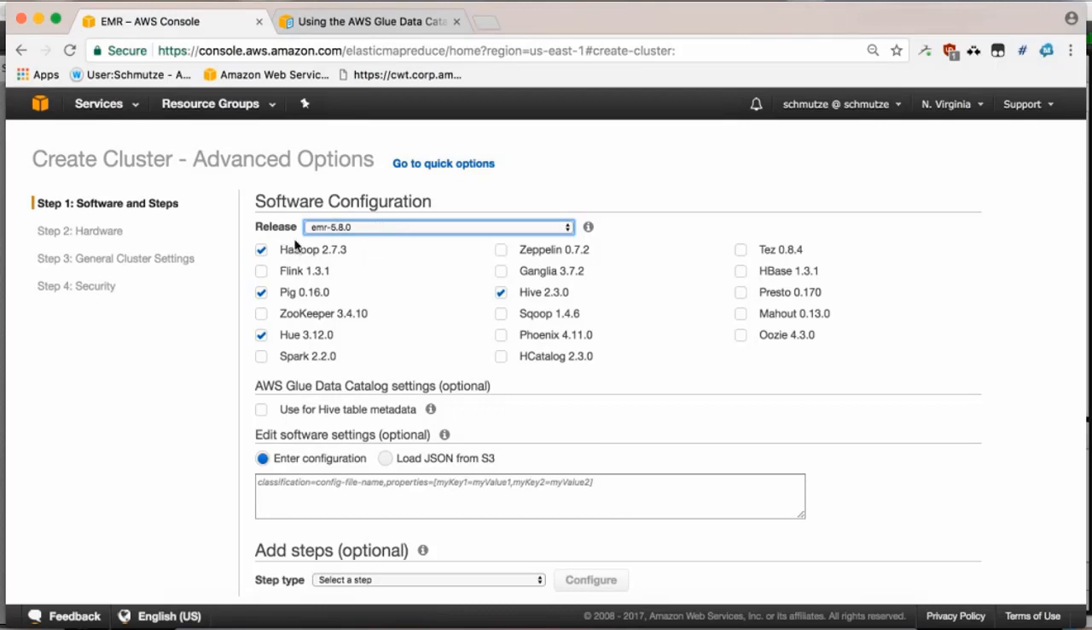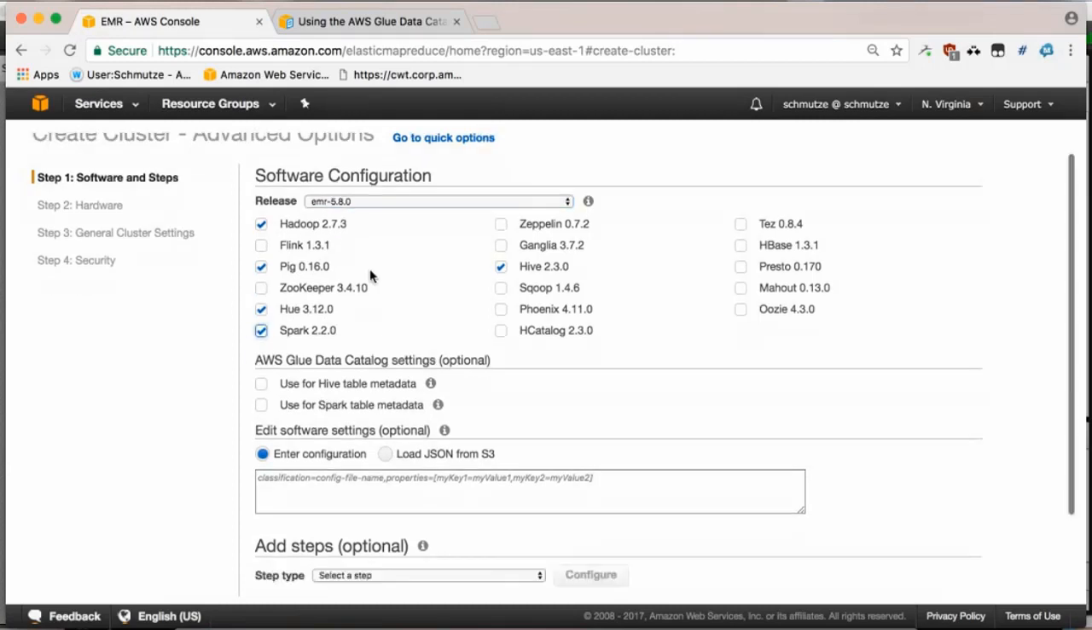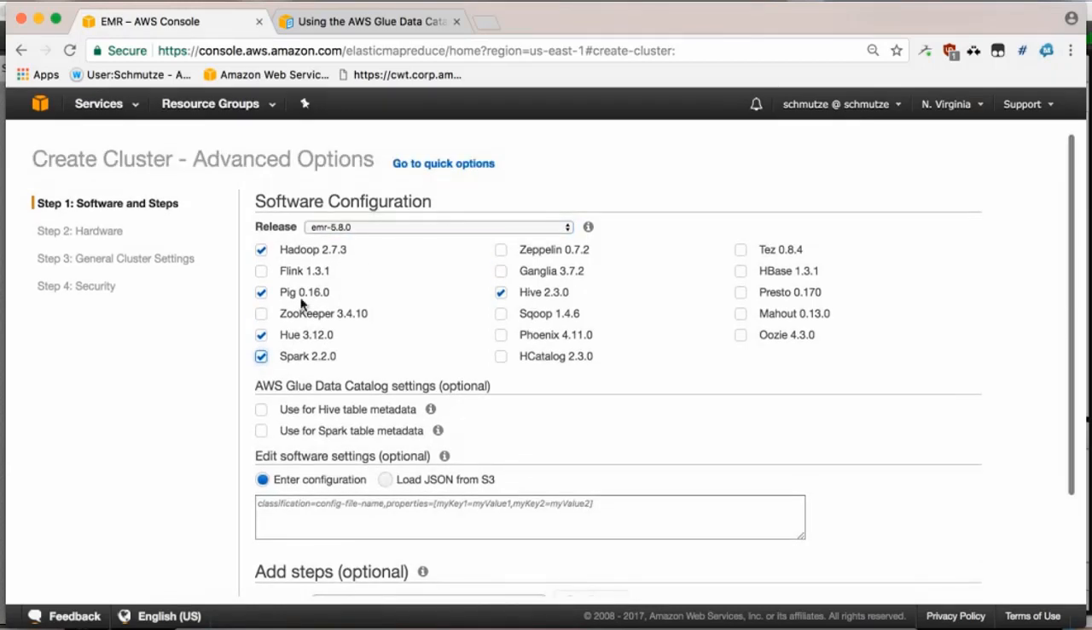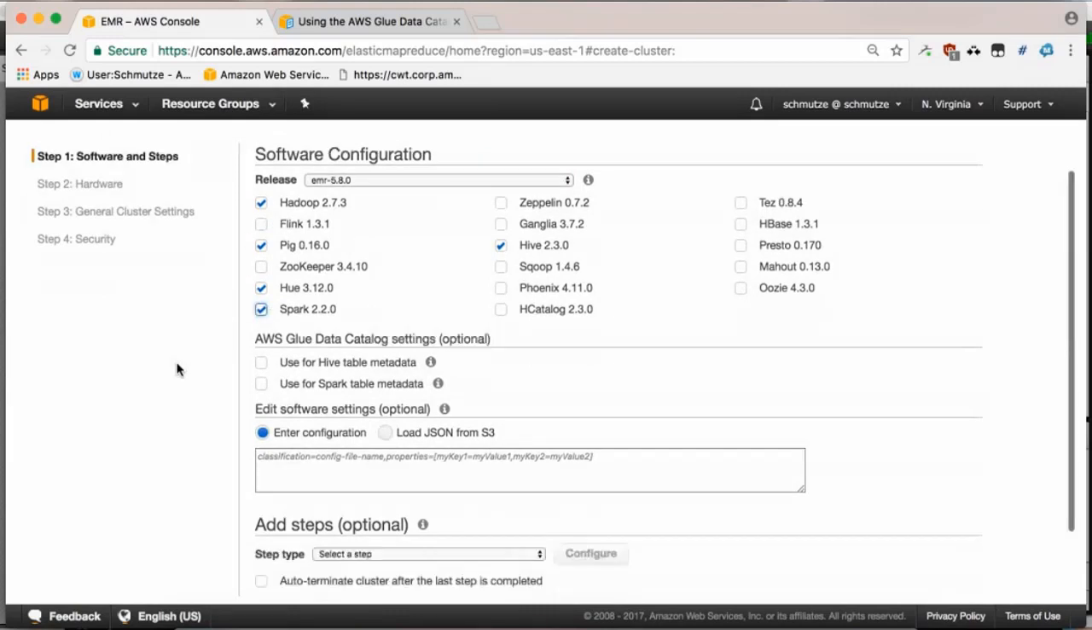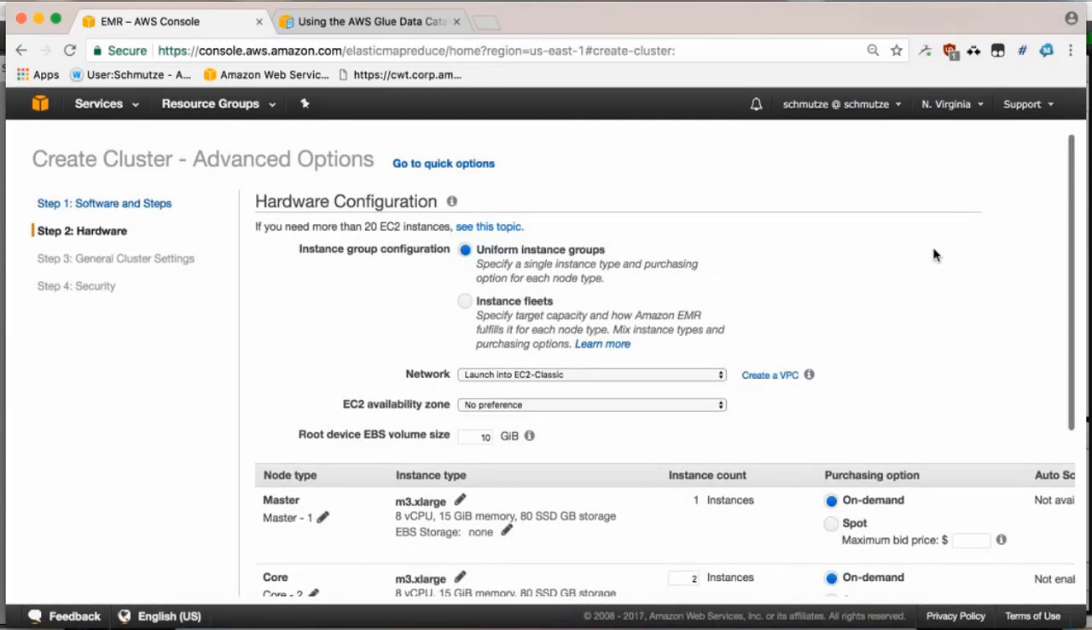That's shipping with Hadoop 2.7.3, Pig 0.16.0, and Hue 3.12.0, Spark 2.2.0 as well. So I can select any of these. If I don't select them, they won't be installed. Obviously, if I do, EMR will take care of installing them for me. So let's move on to the fancy things, right?